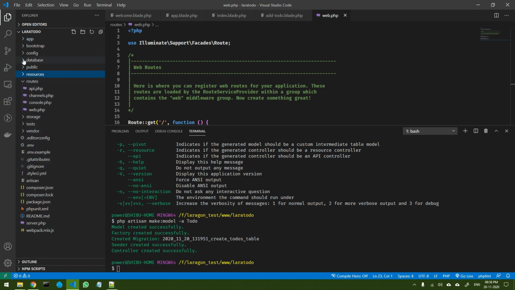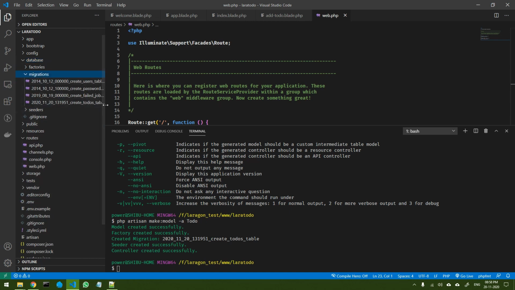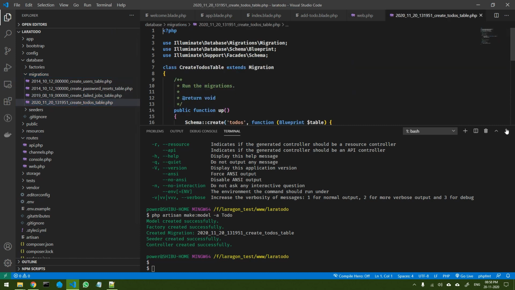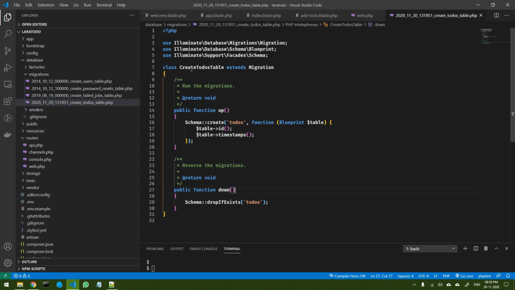So let's go to the database and go to migrations, and you can see already there were 3 migrations. There is a users table migration, then there is password resets table, then failed jobs table. So these 3 are already there in a blank Laravel installation, but this is what we have created right now. So let's open it. Let's close the console, and you can see inside the migration.